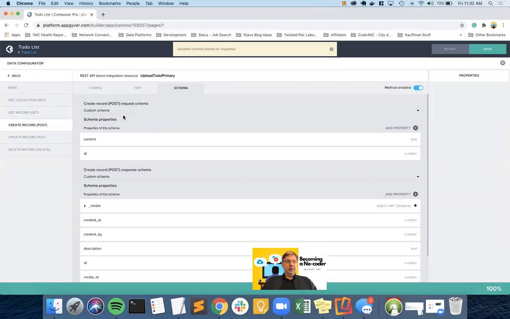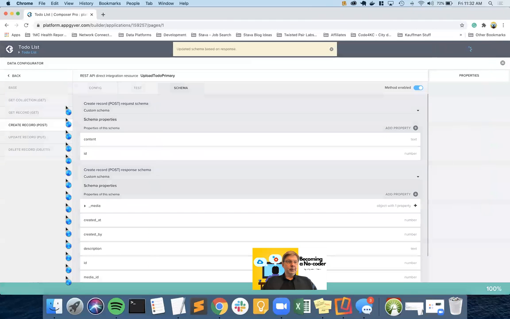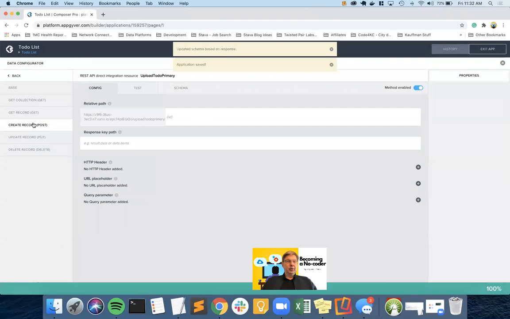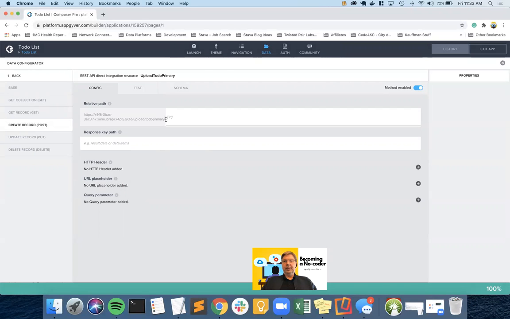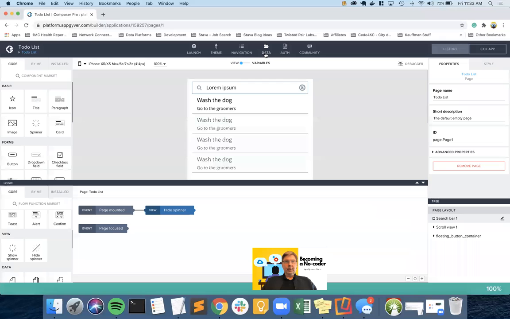I think all I need to do, save this, is for the create record POST, add a URL placeholder. That's what I was missing. When I add a URL placeholder, that will allow me to pass the ID on the URL. Not too big of a deal right now. We're going to keep rolling because what we really want to see is images show up in our list.